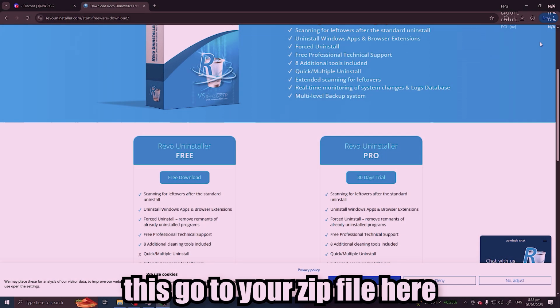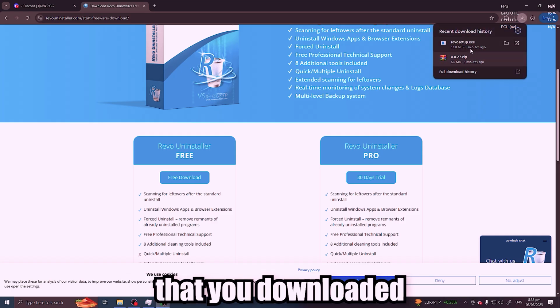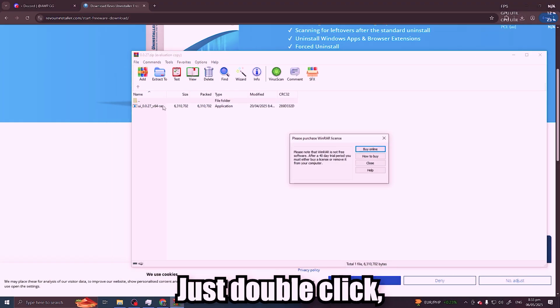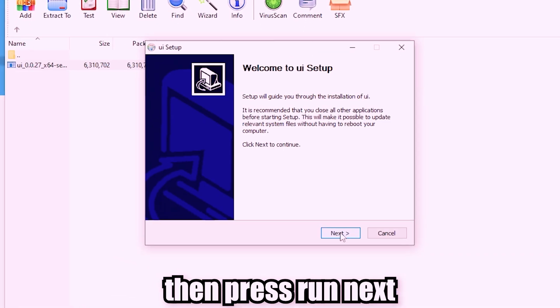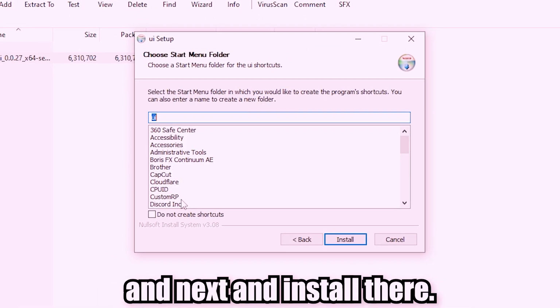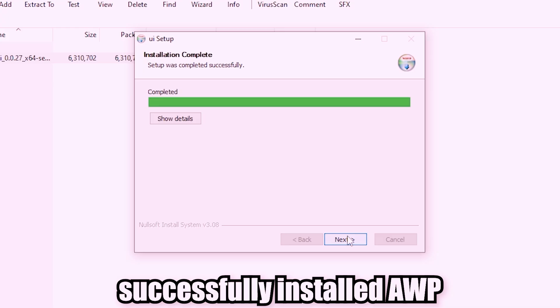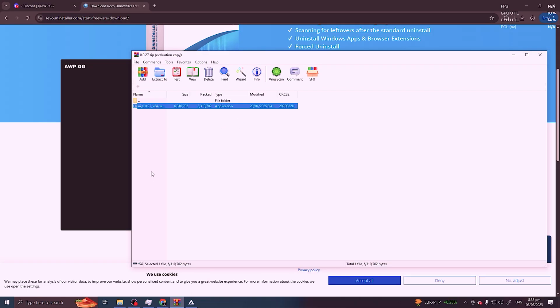Now after that, just go to the zip file that you downloaded, this one here, open it and then just run it. Just double click, then press run, next and install. Now you have successfully installed OP. Just run the UI and there you go.